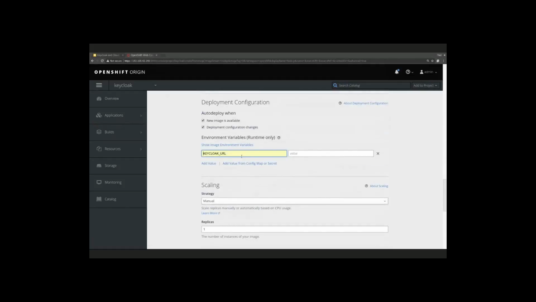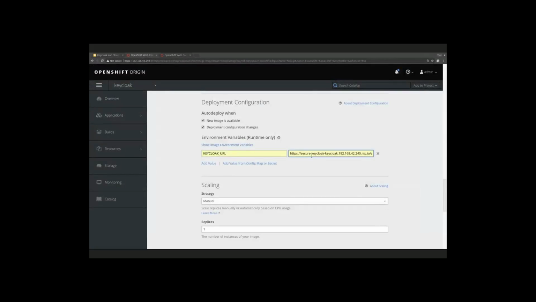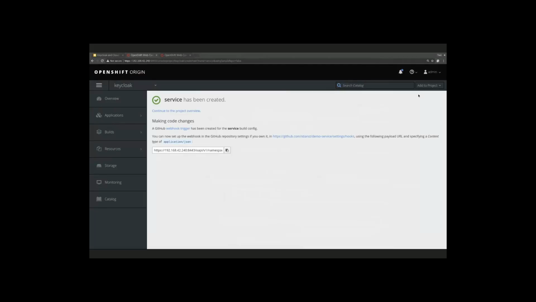And the one thing I need to configure into this service is the URL for KeyCloak, so that the service knows where KeyCloak is deployed. And I can get this easily from the OpenShift console. And then I'll go and create this.